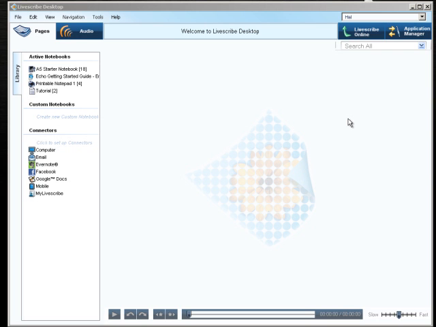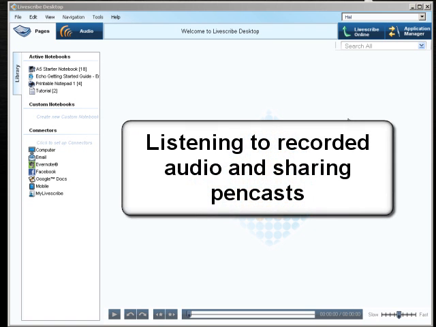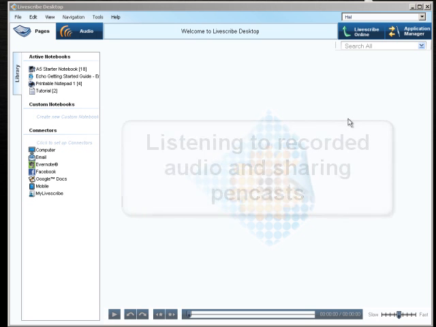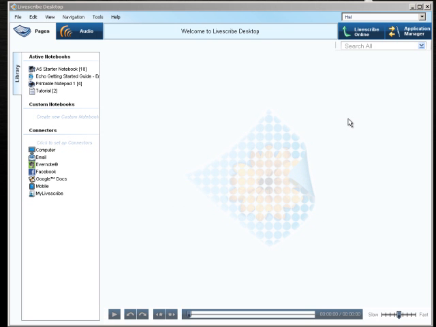Syncing your Echo SmartPen to the Livescribe desktop and sharing pencast couldn't be easier. In this tutorial, we'll look at ways to review and share your pencast with others.